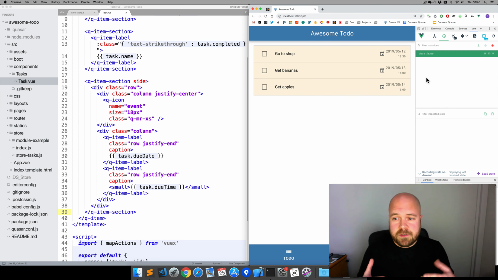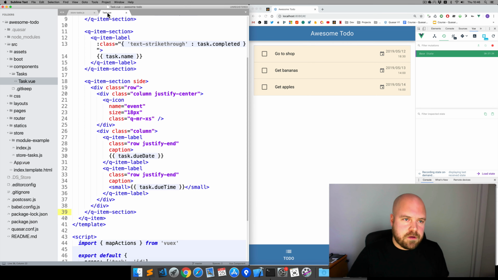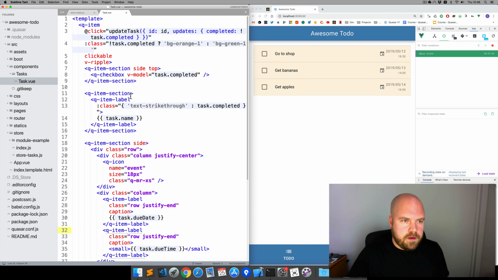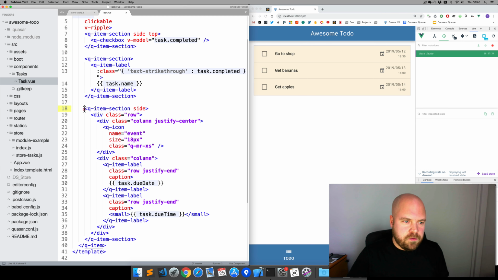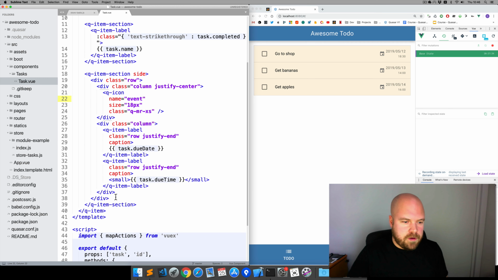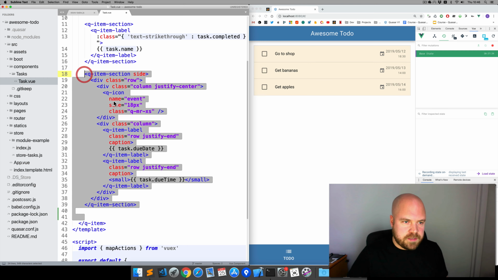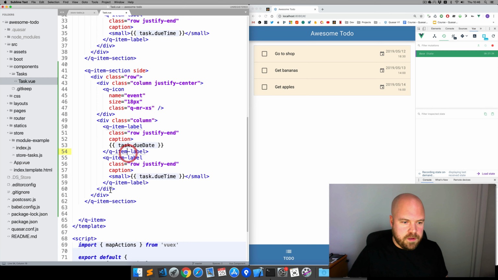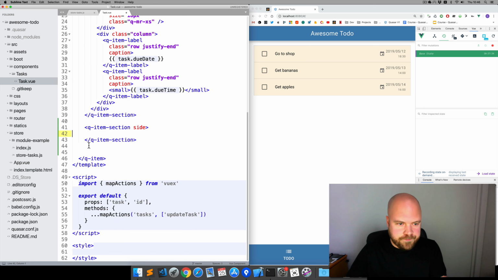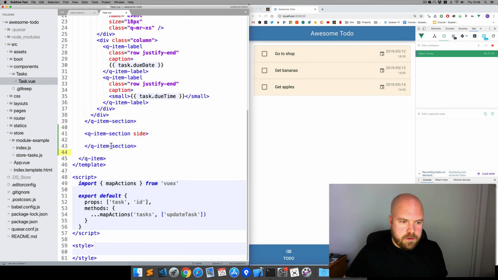Let's add the ability to delete tasks. So first of all, we're going to need a button on each one of these tasks. So let's open up task.view. You can see these queue item elements. They're made up of these queue item section components. So I'm just going to duplicate this last one, this last queue item section component. I'm going to delete everything inside there, and we're going to stick a button in here.